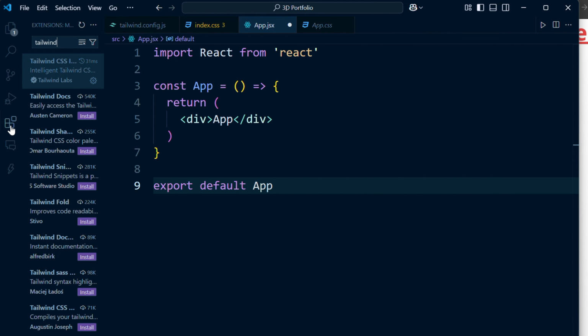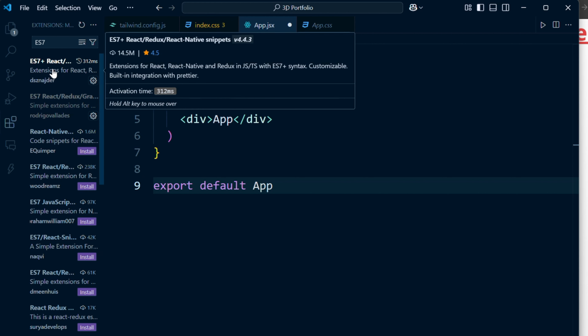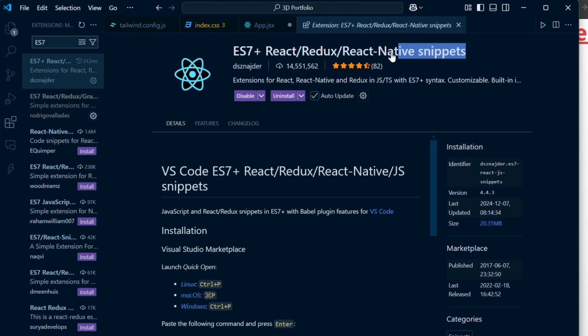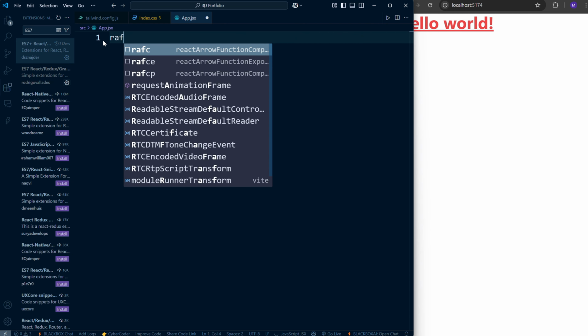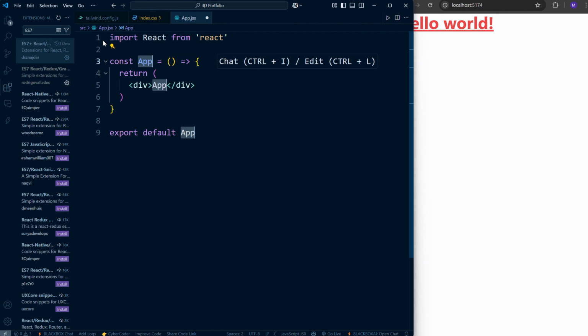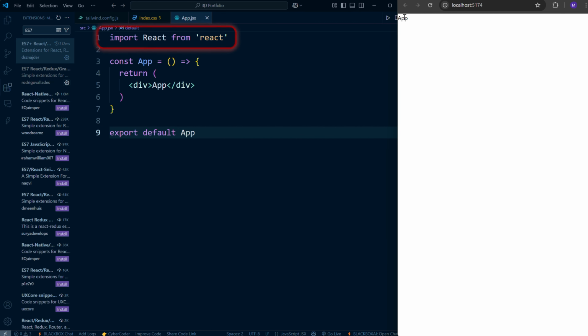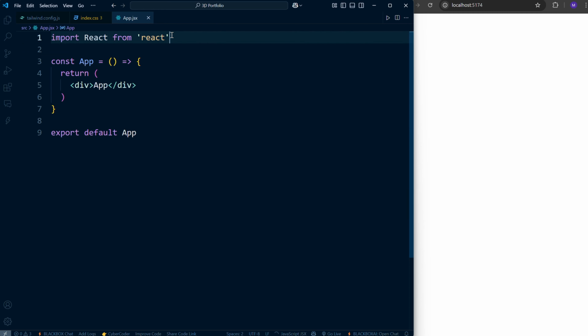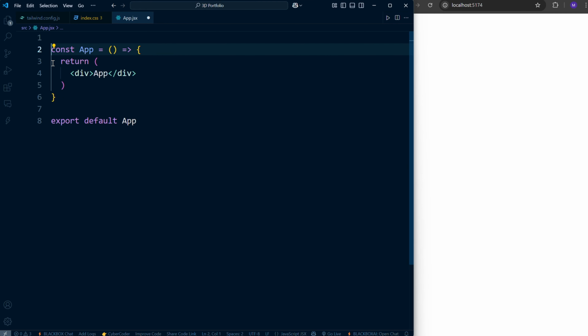If that didn't work for you, it means you don't have the ES7 Plus React Redux native snippets extension installed. So again, head over to the extensions panel, search for ES7 React snippets, and install it. Once it's installed, try typing rafce again in the app.jsx file, and it should work just fine. One thing though, this snippet usually adds an import line for React at the top, but since we're using React version 17 or newer, we don't actually need to import React manually in every file. So go ahead and remove that import line.